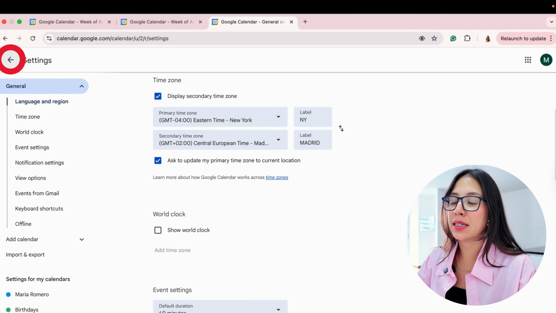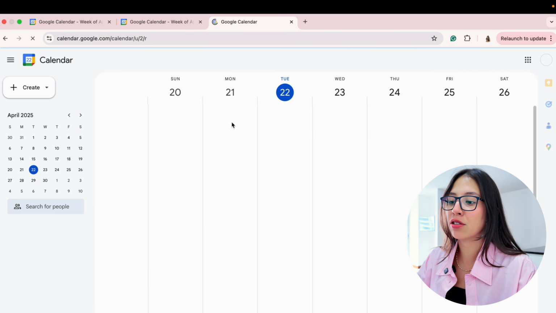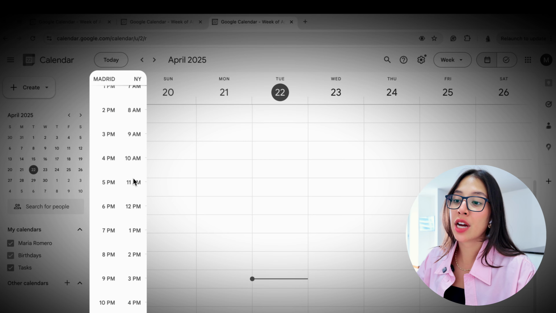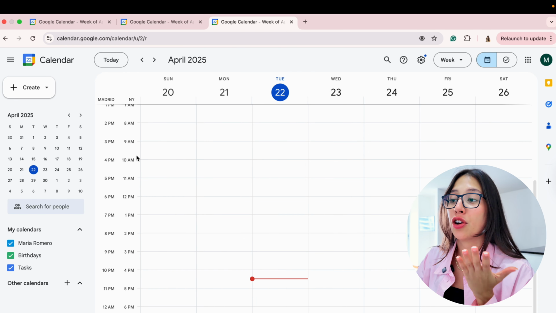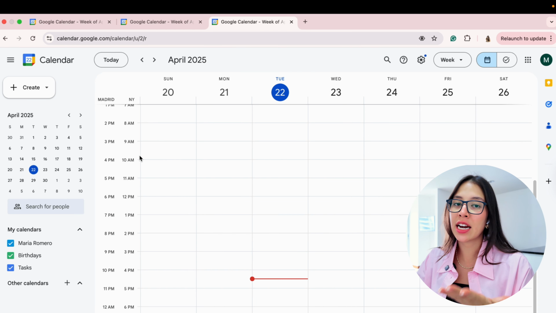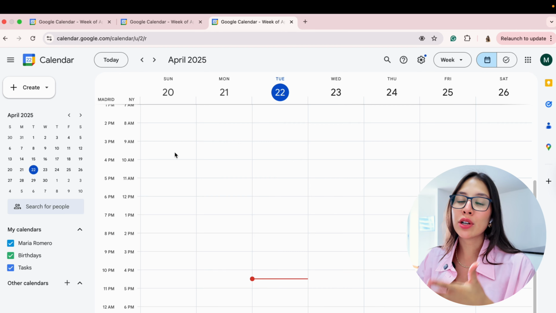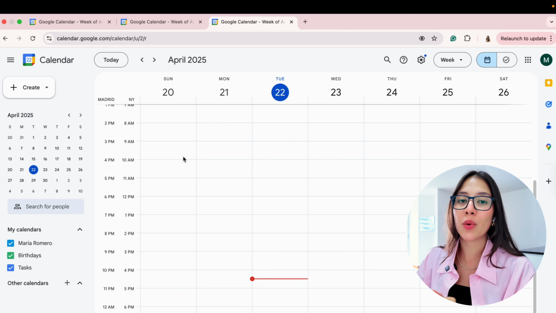If you go back by simply clicking on this little arrow that you see right here, you're going to have 2 time zones in case you want to have that on your Google Calendar. Or if you didn't add a secondary time zone, your time zone will simply be changed to the one you picked. And that's it. I hope that helped.